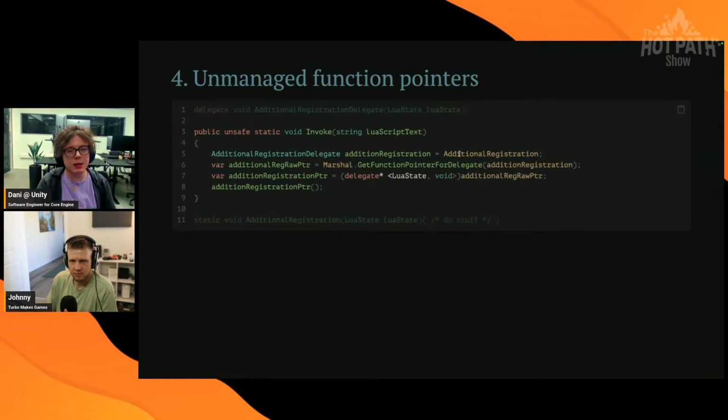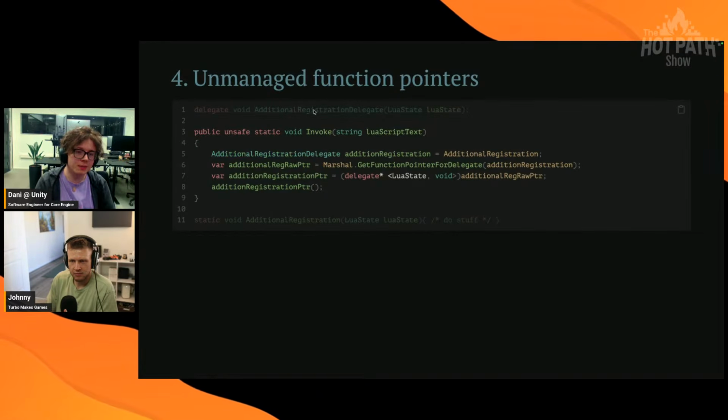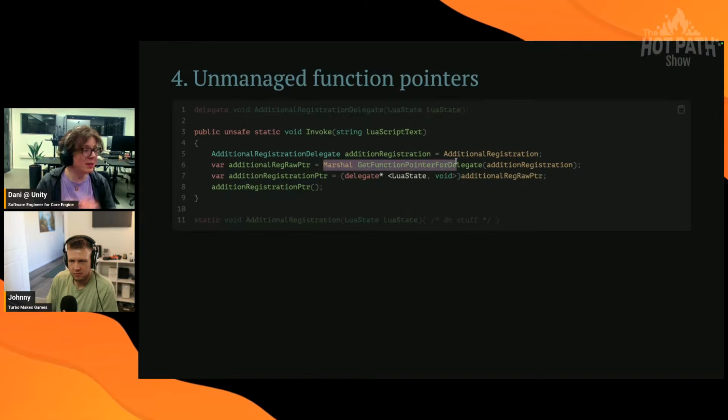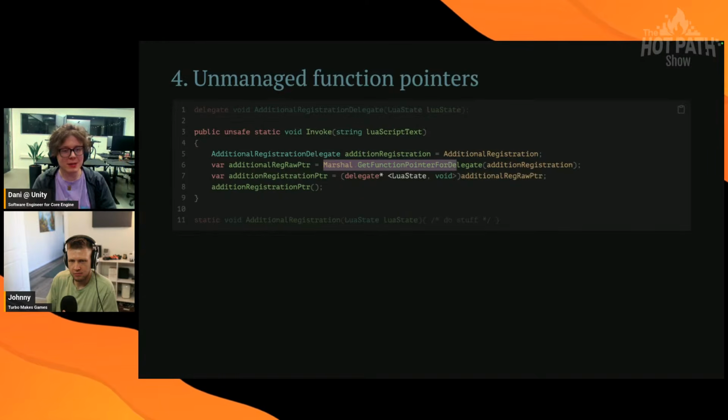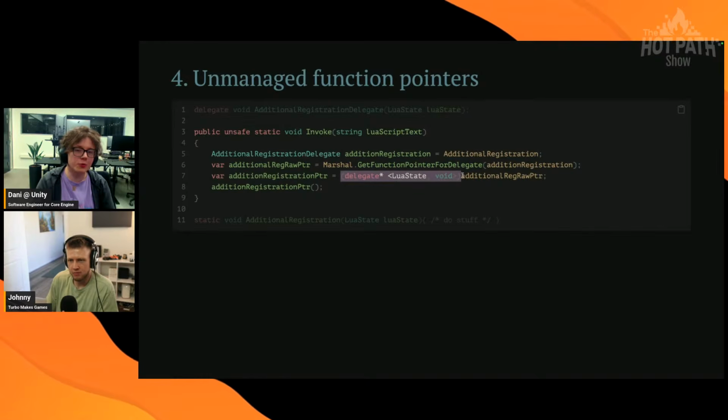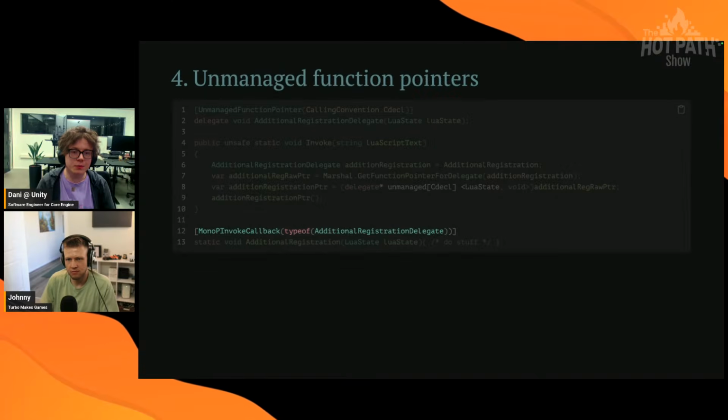So let's say I instead did the thing I did before, where I am still using my delegate, the delegate I described up here, and I'm saving that in a variable. I can then ask our marshalling code to please get me the function pointer of that delegate. And then that's what I can cast into this. So this is what we saw before, right? Oh, oops.